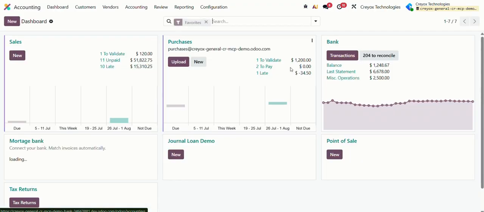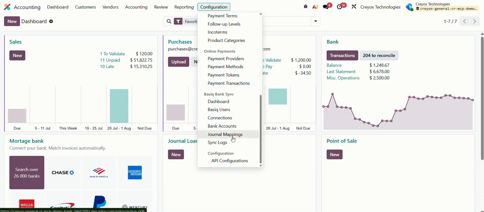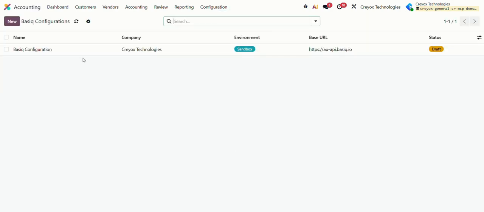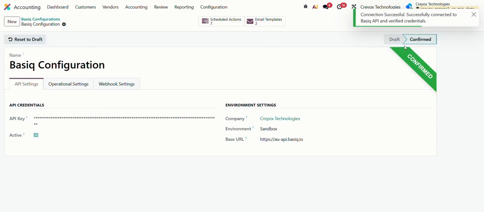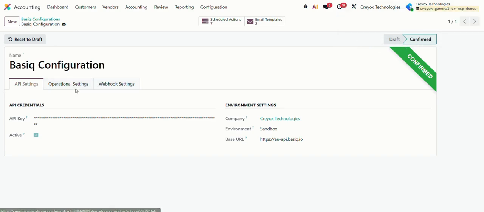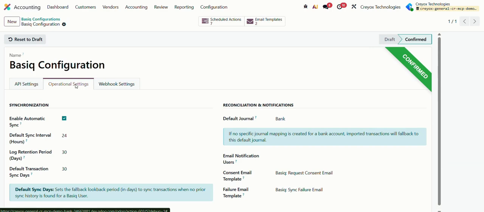Now moving into the accounting, inside the API configuration, we need to create a new Basiq configuration. Inside that we need to paste the API key, and after it select the environment, sandbox or production, then click on the test connection and it will shift from draft to confirm state. And after it, here we have the operational settings tab.